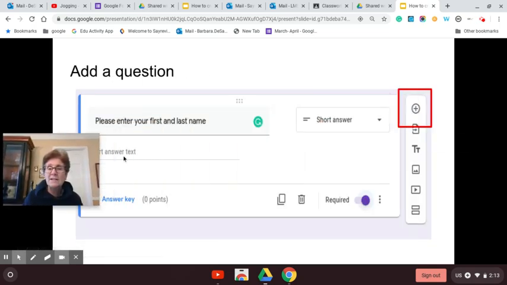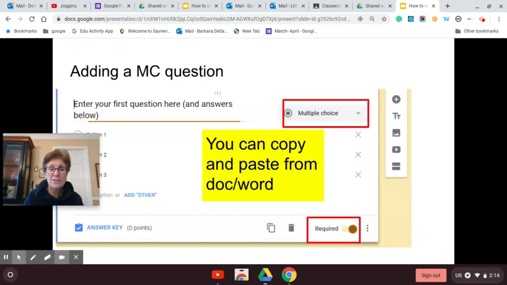We want to ask another question, so we hit the plus, add a question. So let's just stop for a second. We opened the form. We asked the first question. We made it short answer. What is your first and last name? And we made it required. Now we're going to add another question.